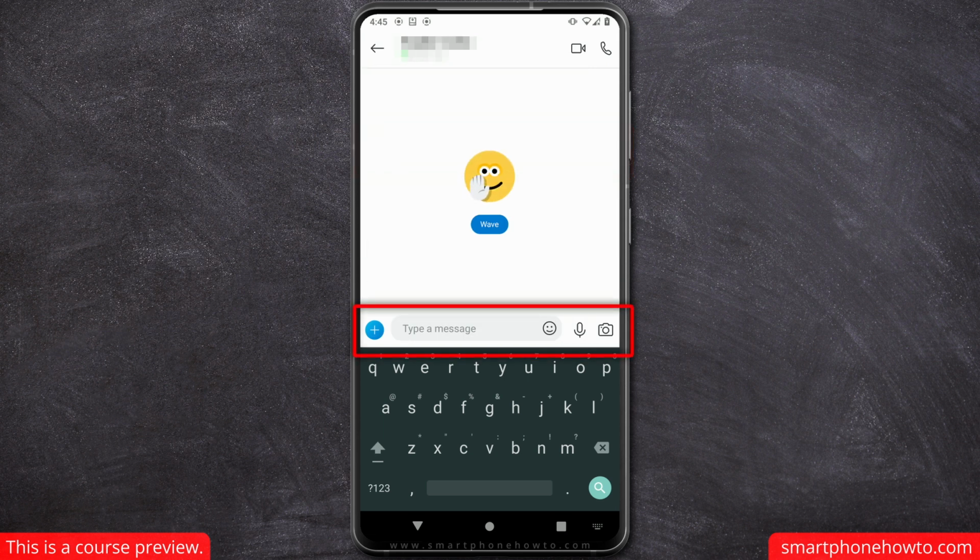Down here you have the text box, where you can type in your messages. Tap there and type in something. Press the Send button to send the message.